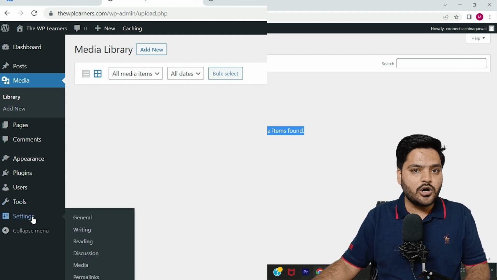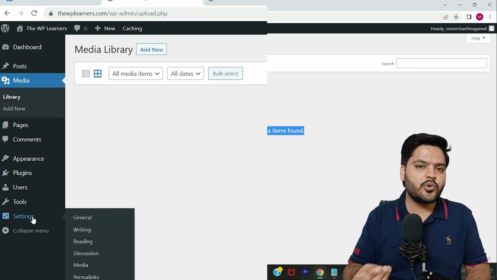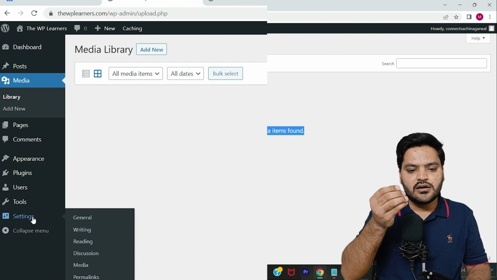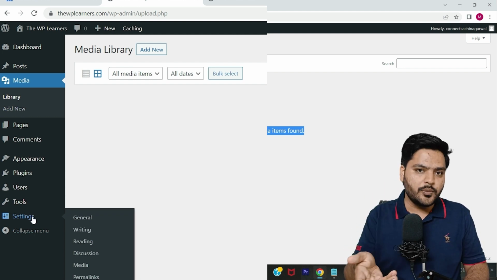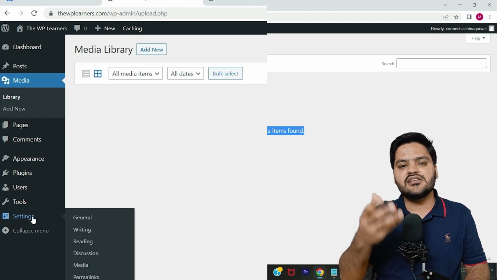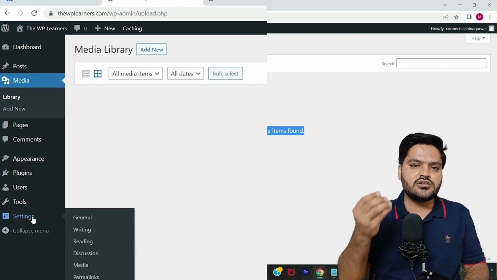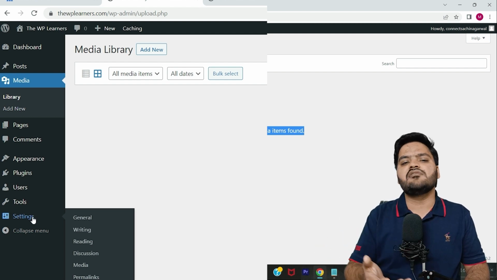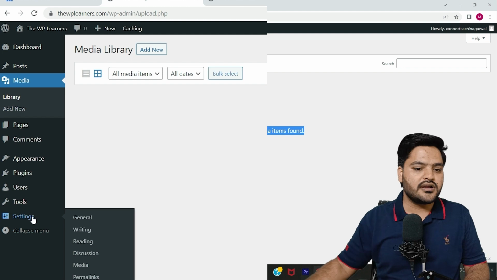Then there is a settings option. Settings are, you can say, the most important part of any website, because these are some basic but very crucial options which decide the URL structure of the website, reading structure of the website, discussion, permalinks, media, privacy, and everything. So these are a very basic but important part of your entire website.